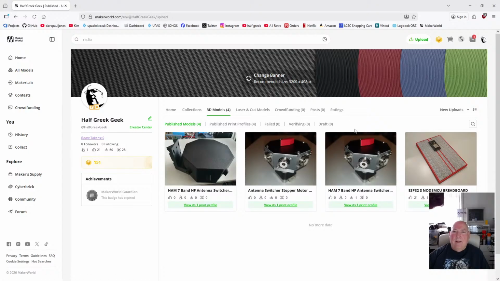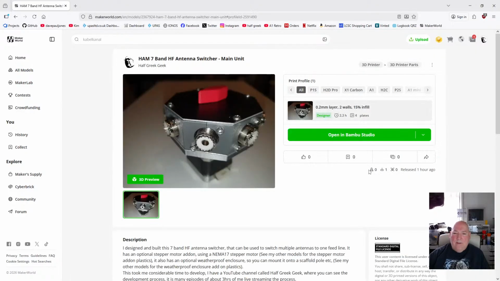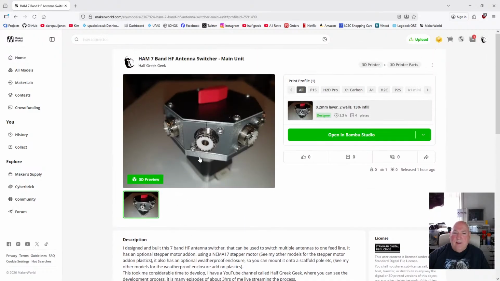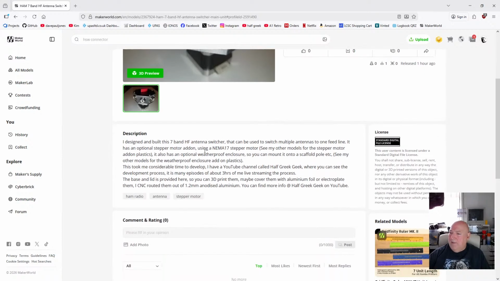You can see I've split it up. So we've got the main unit. If we have a look on this one, right, so we've got the main unit here. I've added a bit of a description. It's the same description on all 3 parts, and basically you can download that into Bamboo Studio.